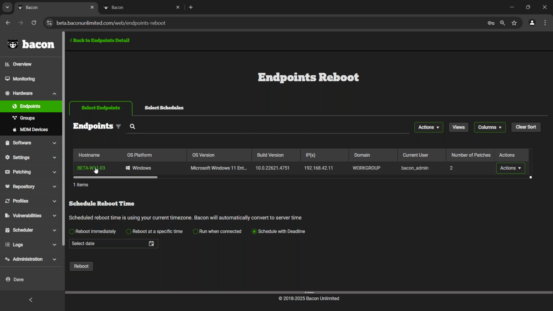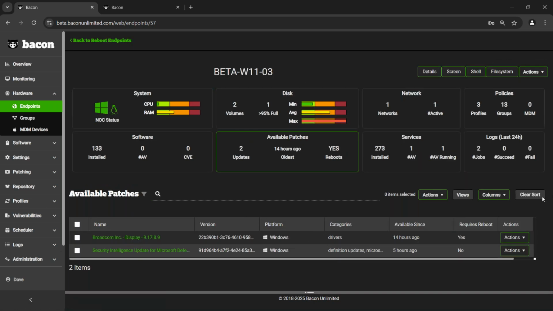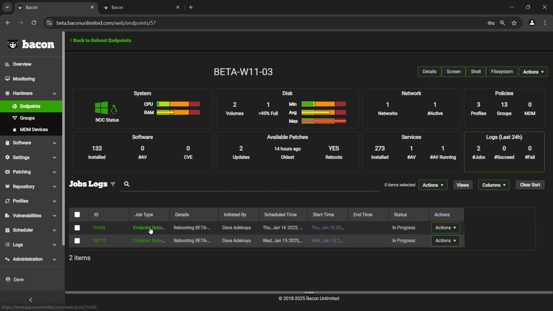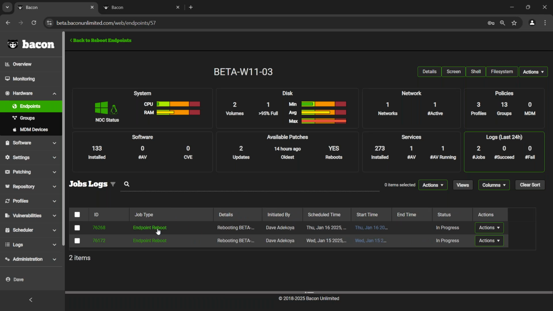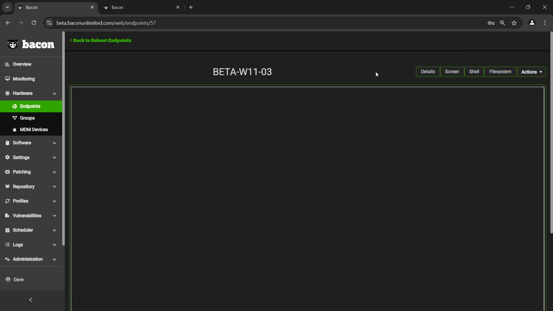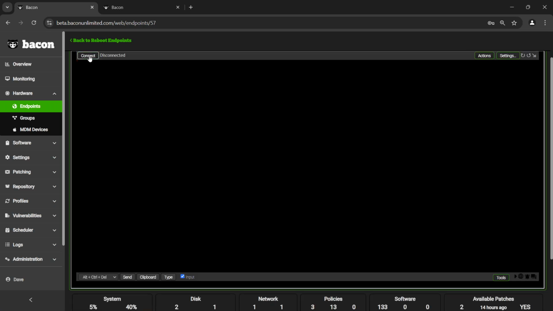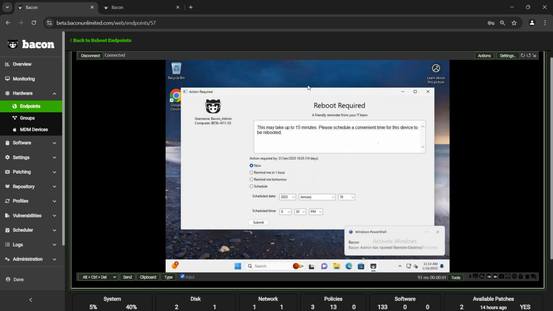So let's take a look at what that portion looks like. I've already gone ahead and pushed that job out. So if I go back to my machine here and peep my logs, you'll see I'm pushing this endpoint reboot. And so this is actually queued on that machine. From the user perspective, if I go over to my screen remote, hopefully I'm still logged in. There we go. You'll see a reboot required.